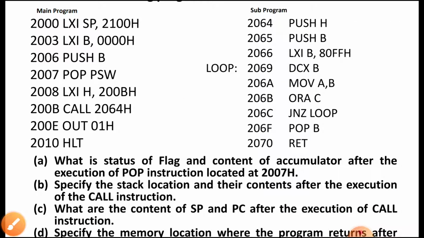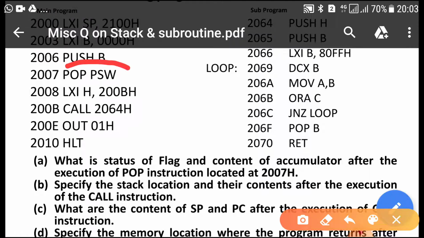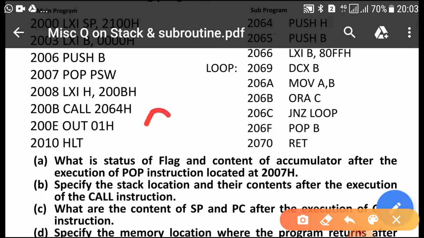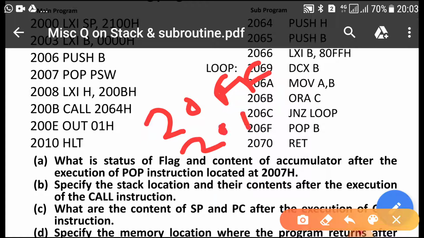The stack pointer is 2100, but when the push B instruction is executed, the content of the stack pointer will first be decremented by 1 so that it becomes 20FF, and later on it will become 20FE.